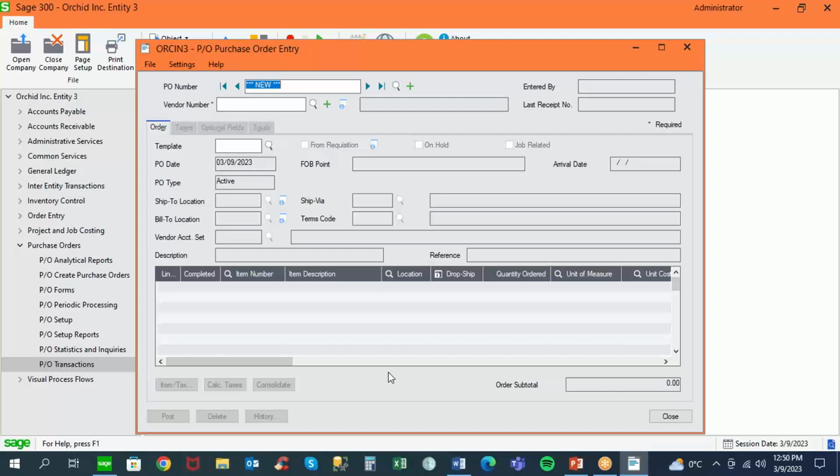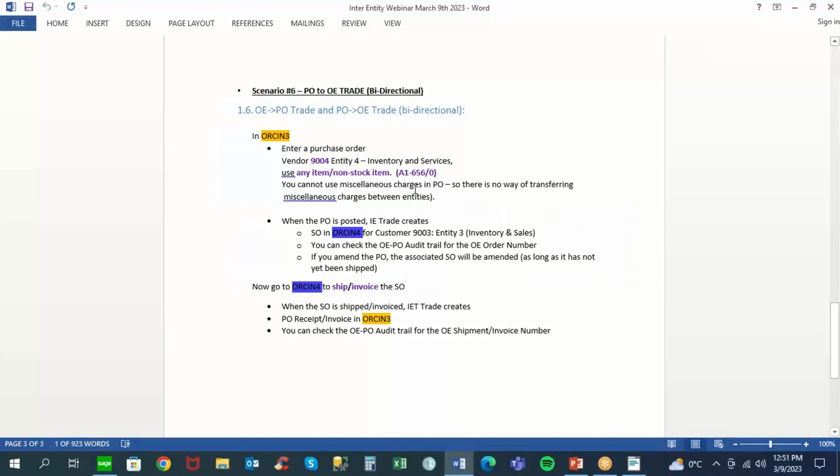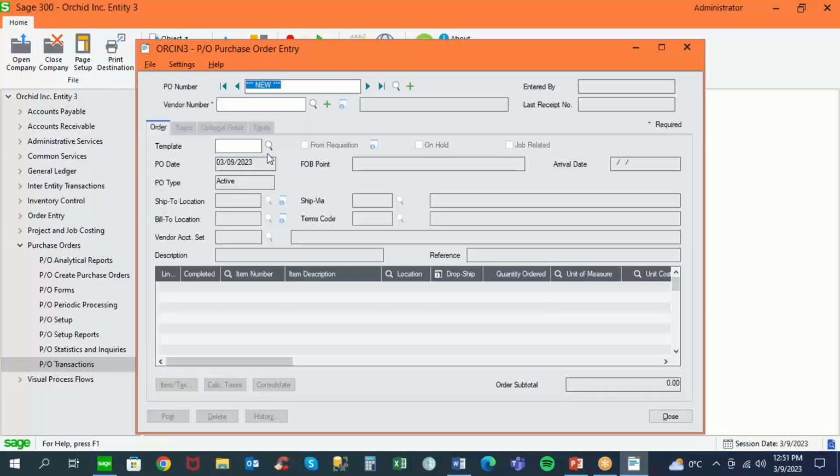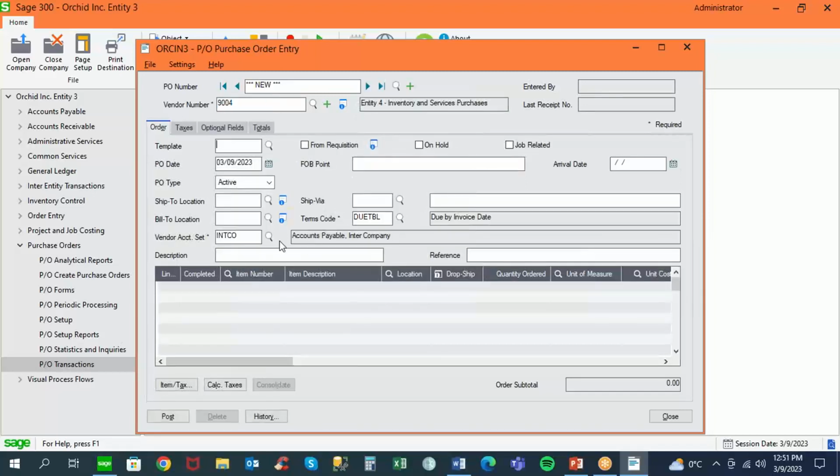In this case, we're just keeping it simple, going between OE and PO. So as we mentioned, just to highlight this again, we're going to enter a purchase order to vendor 9004 on any item. It's any non-stock item. We'll just use this one as an example. And that will create this sales order in Company 4. So let's do that PO to vendor 9004. And we'll just choose this item number here. And let's say location 1 for a quantity of, let's say, 50. And we'll go ahead and post that.